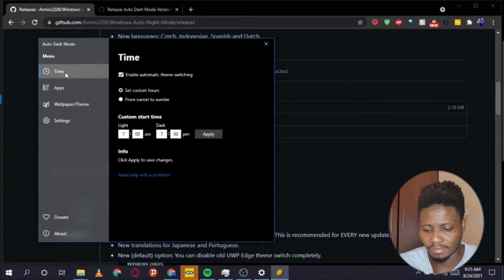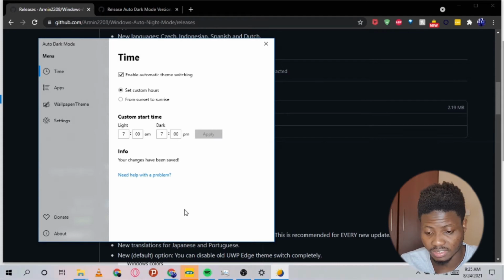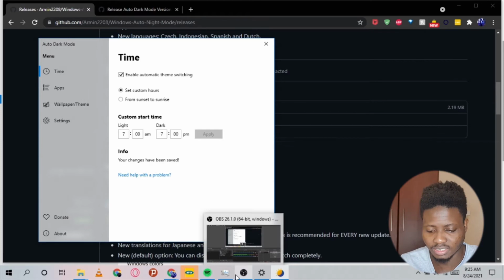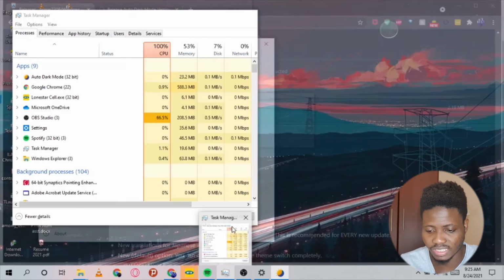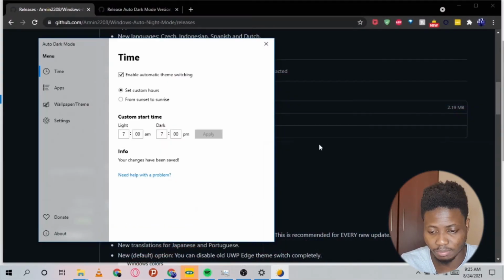Okay, so right out of the gate, all you need to do to get this to work for you is you just enable theme switching, set custom hours, or choose the from sunset to sunrise, and it will choose basing on your location when to switch. I have mine set from 7 a.m. to 7 p.m. so that's the time when dark mode will be on, and all I have to do is click apply, and there you go. As you can see, it's the middle of the day, so actually it's morning, but it's daytime right now, and because of that, it has switched from dark to light mode for me.